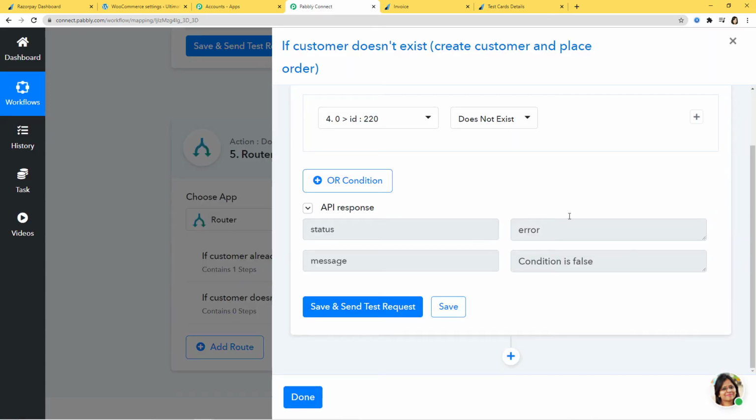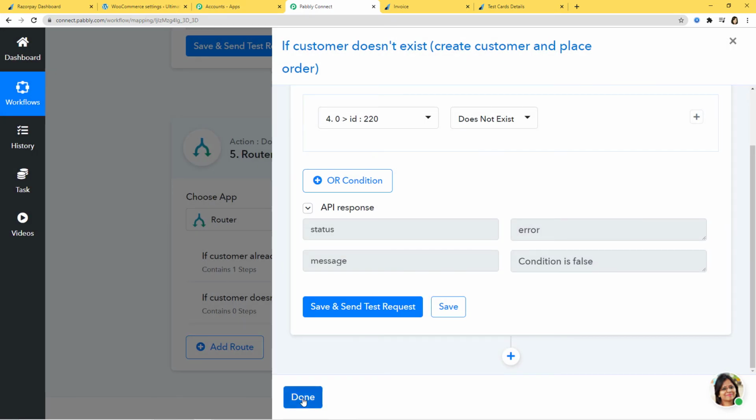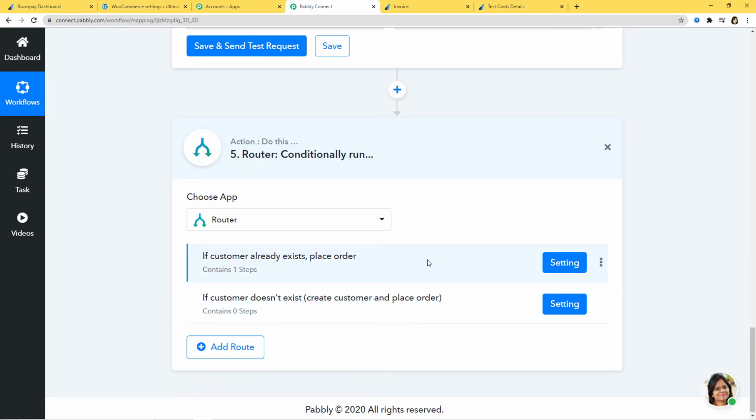So here you can see condition is false, because if the ID does not exist, we want the condition to be false. So now I'll just save it. Okay, now I'll press on done. So now what we are going to do is we are again going to go to Razorpay and create a new invoice of the customer who doesn't exist in WooCommerce.